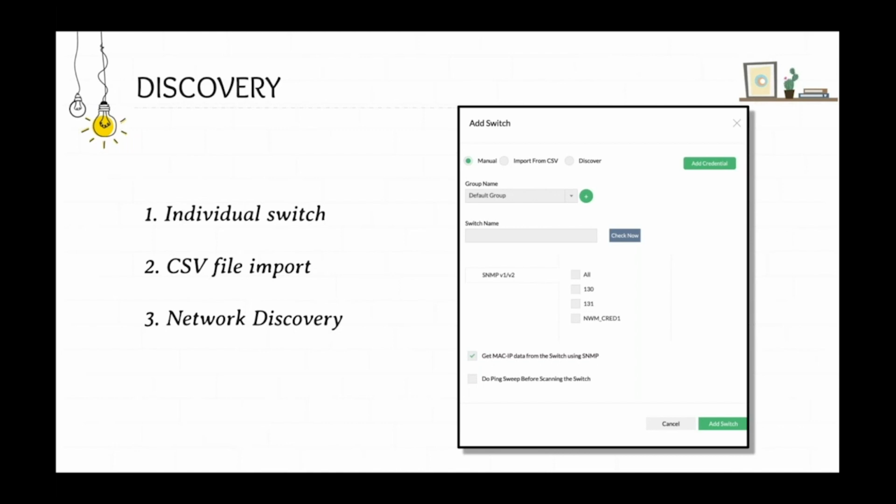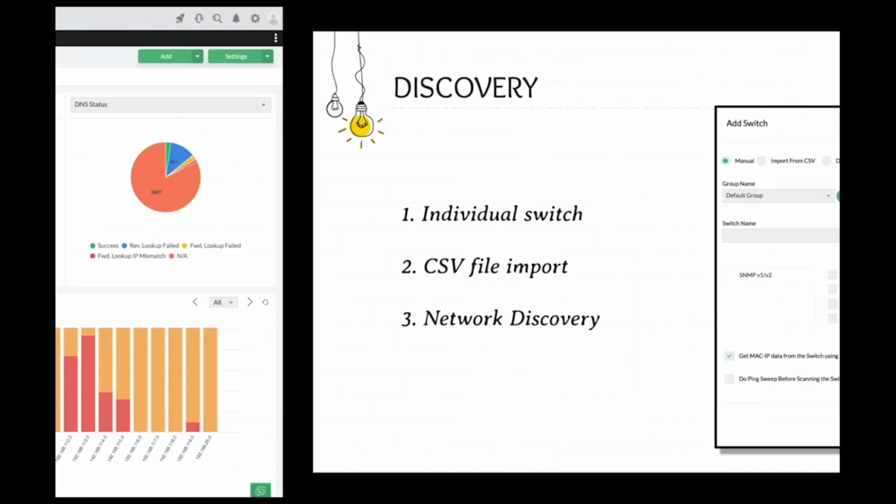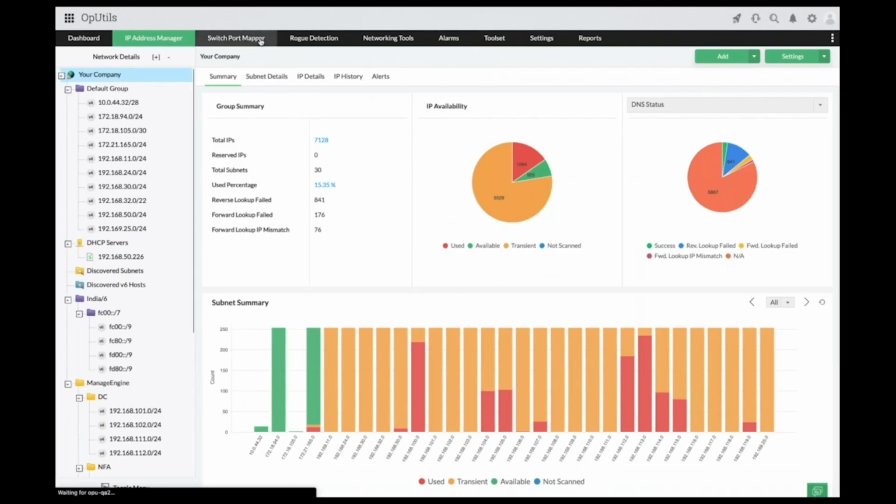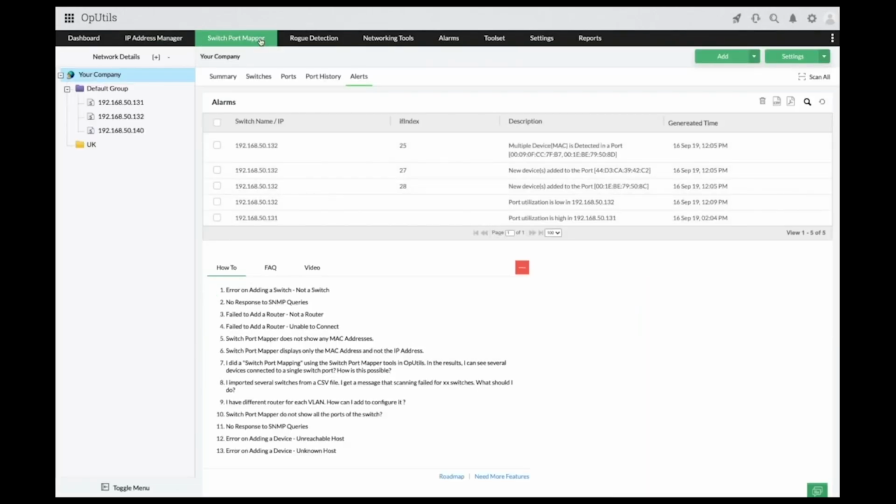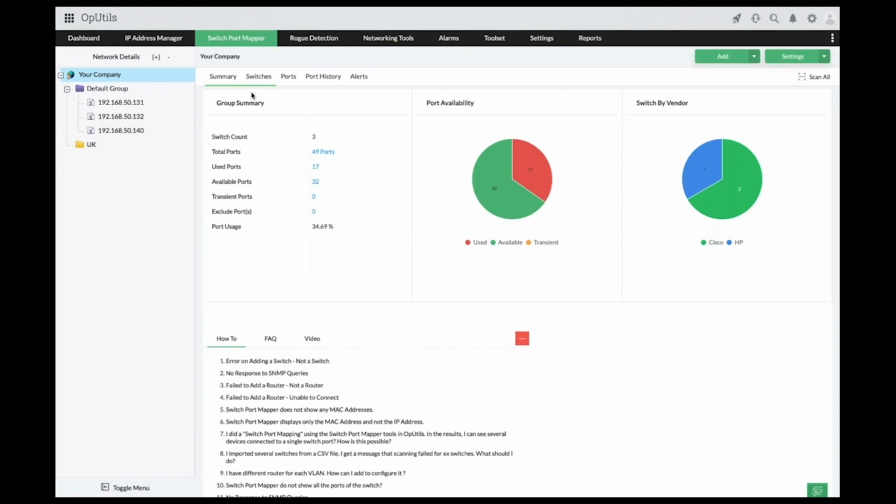With this, we'll hop into the OpUtils user interface and we can have further information. When I have to switch to the Switch Port Mapper, it's very easy because just clicking on the Switch Port Mapper name will give me access to the Switch Port Mapper module. And here you have the summary page where you can see the classification of the ports that were assigned to the switches, whatever switches we have added so far. Again, the status is classified under three categories: used, available, and transient.